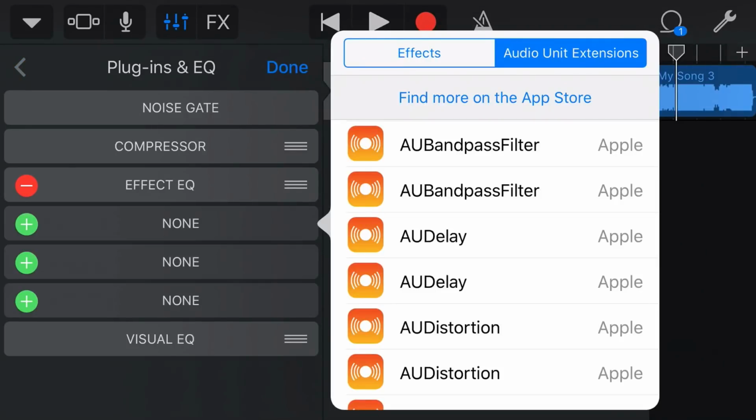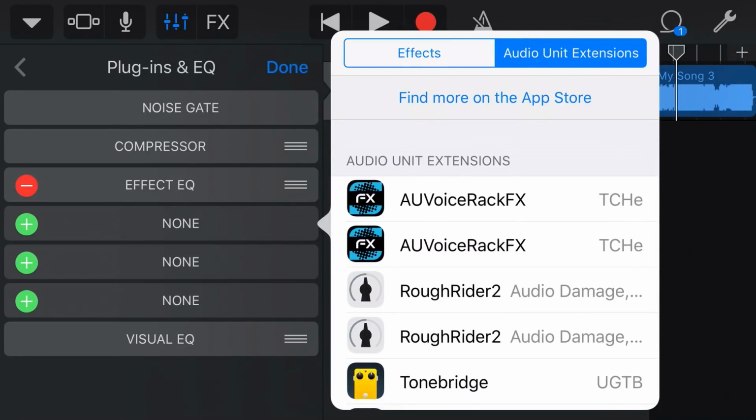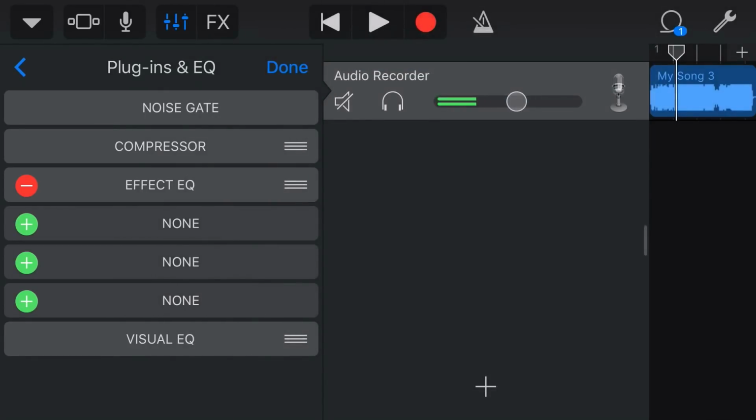Now, this has really just scratched the surface of audio unit plugins and other third-party applications that we can use as AU plugins. Really, the sky is the limit for these. You can find plenty of free and paid-for plugins that will help you with all sorts of things, from compression to EQ to limiting to mastering, that you can actually add in here.